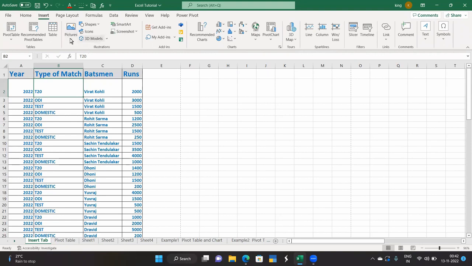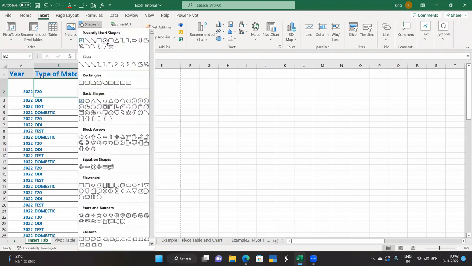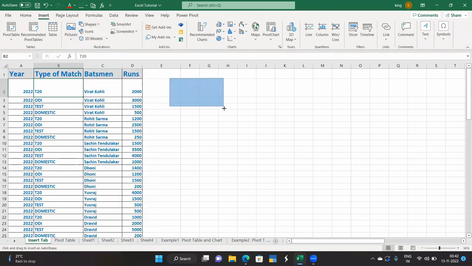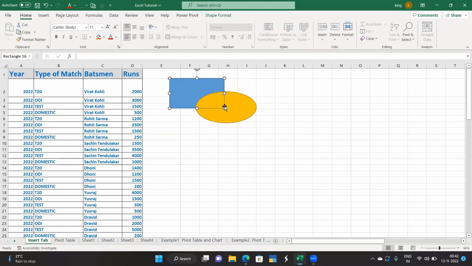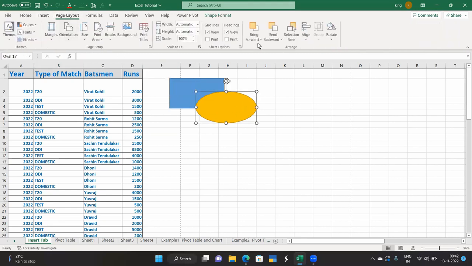When we have multiple shapes, take one example. I have a shape here, and I have one more shape on the top of it, which is in a different color, right? Now, if I want to work on these shapes, I want to bring this to the front side. Bring to front side. Send it to back side. Okay. This is already in front.